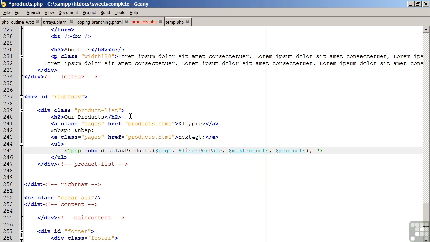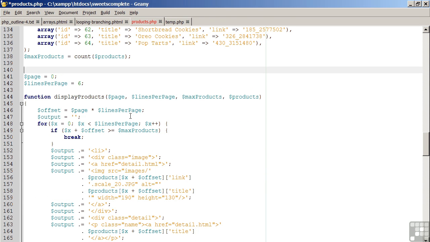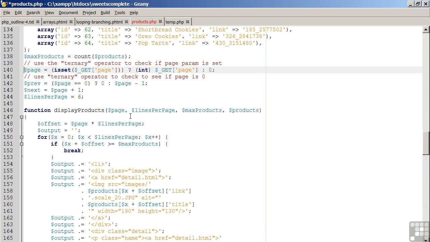So what we need to do is introduce a parameter. The parameter will represent the previous and the next page number. So moving back up, we're going to introduce $_GET. $_GET is a PHP superglobal which takes information from the URL. We are using the ternary operator, which checks to see if the page parameter is set. If so, it retrieves the page parameter but forces it to an int.